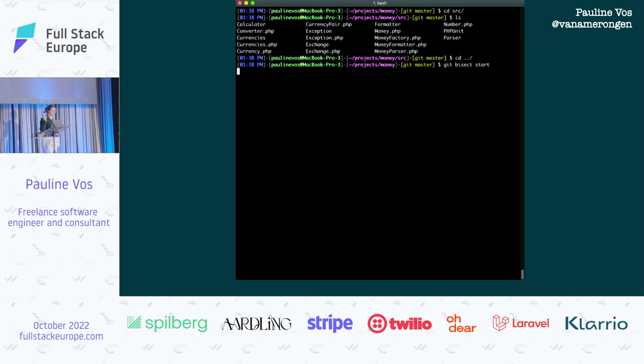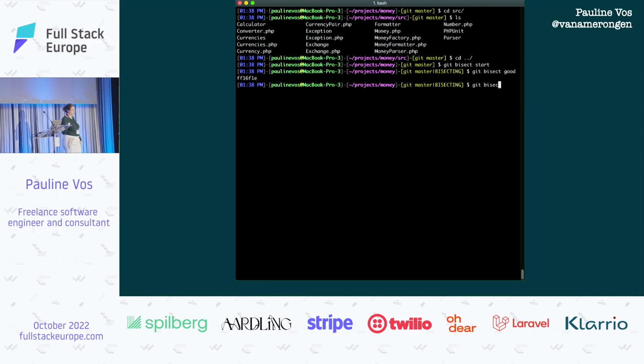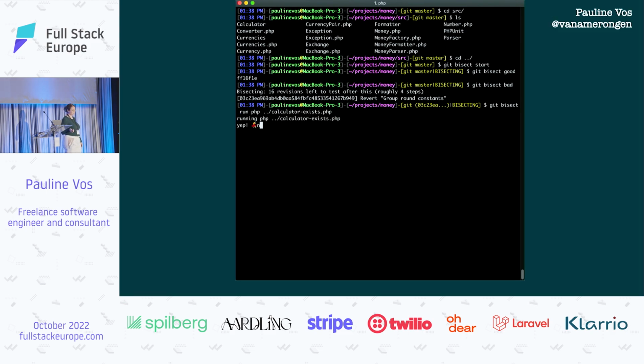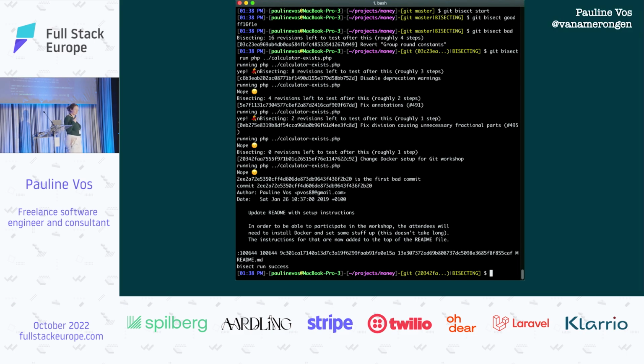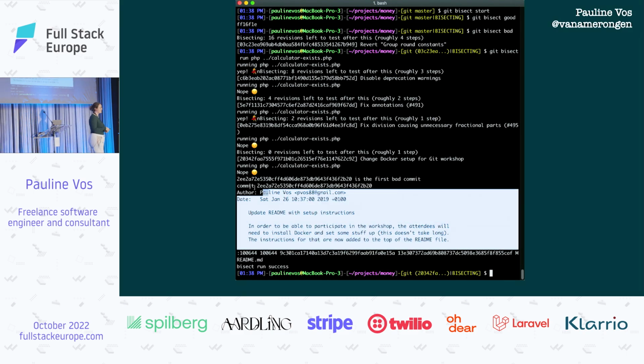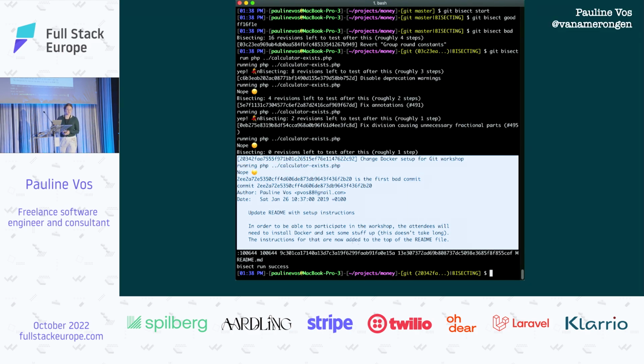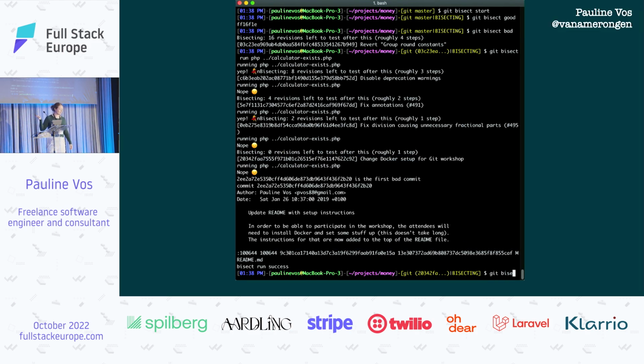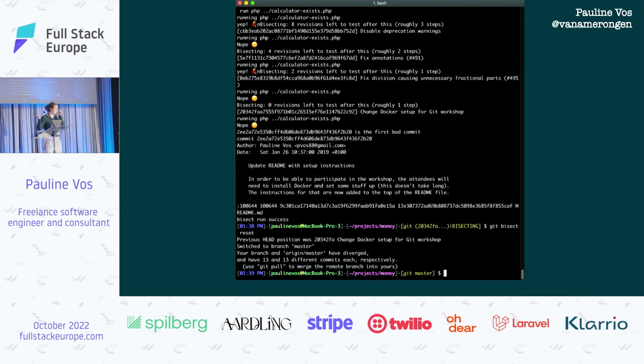So we're going to start our bisect. And then we're going to give it the good commit. And we'll give it the bad commit, just as before, which will be HEAD. You can also specify a commit, but usually you'll do HEAD. And then instead of marking something good or bad, we're going to go git bisect run, and then give it a command. And it's just going to go through, and it'll say yes, no, yes, no, and automatically check everything out and mark everything as good or bad. And then it'll give us the first commit where this calculator.php file was deleted.